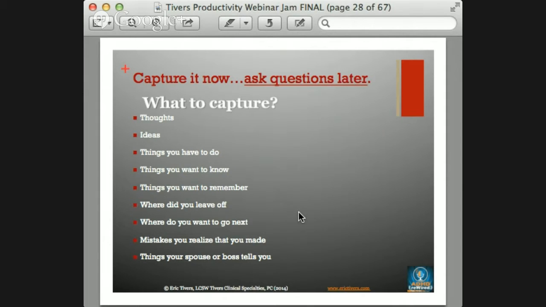Don't count on your working memory to keep track of that information. So you leave these kinds of trails for yourself, reminding yourself where you were. Write down the mistakes that you made, that you realize that you made, things that your boss or your spouse tells you. If it's something you want to do and you intend on doing, you have to capture it. Do not count on your memory. What you should do is count on your memory failing you.